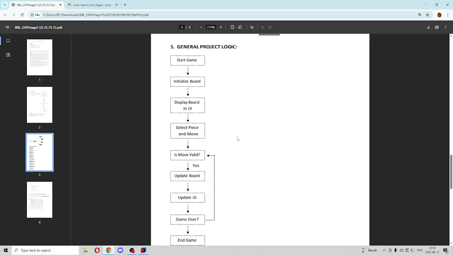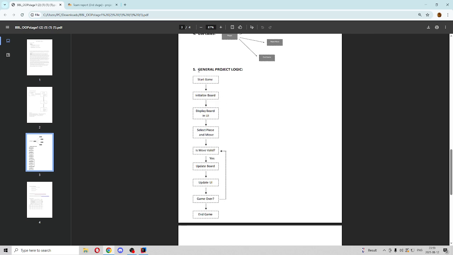This is our general project logic, and it's kind of talking about the same thing, like what happens when we start our code. So basically, we start the game, initialize the board, show the board to the user. The user can then select a piece and move, and then the code checks if the move is valid and does the further steps, and if it is not, then it doesn't even let him move.